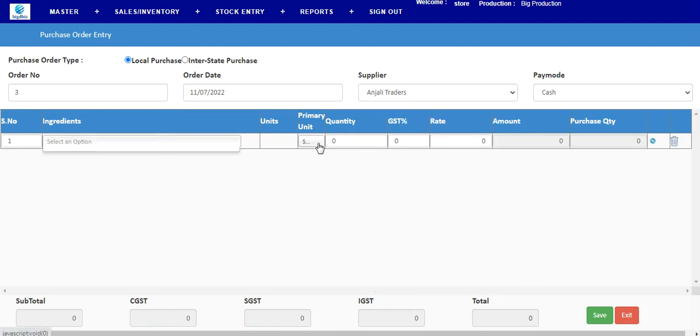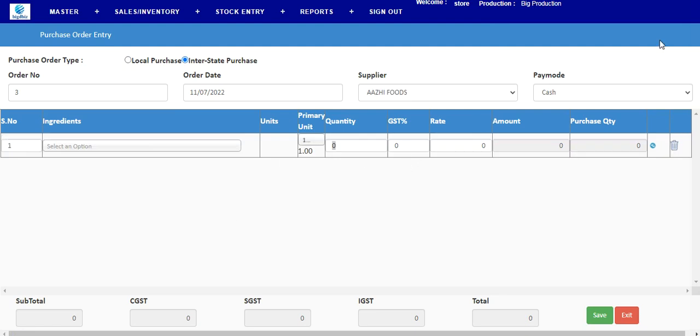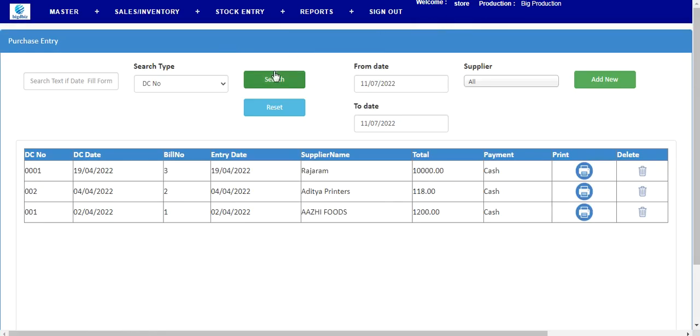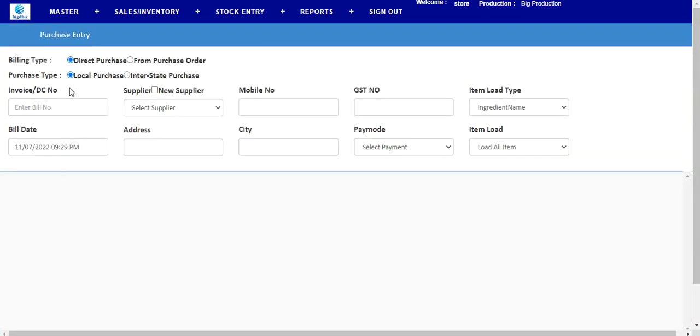So you can choose the category based on their particular supplier. So you can add the quantity and you can complete this particular raw material purchase order. You can go to the raw material purchase. You can see this is the raw material purchase. You can click on that and you can select same way. If it's a direct purchase or any based on the invoice bill, you can choose it.